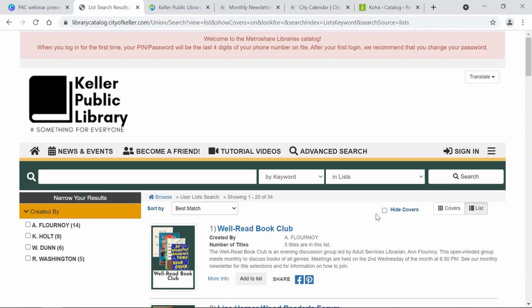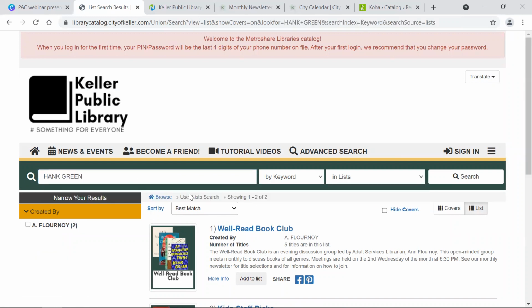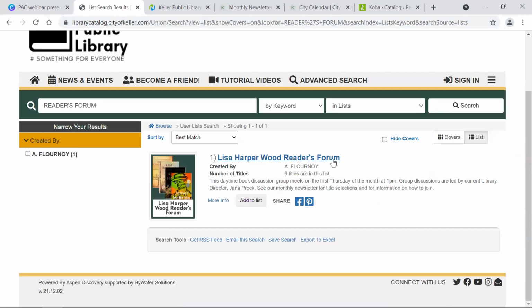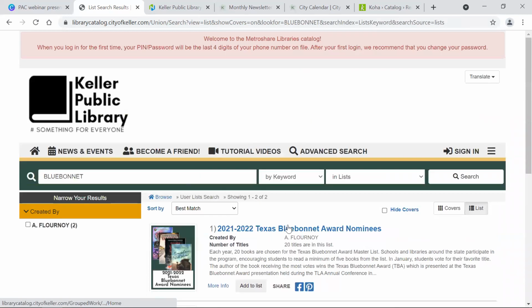To find lists, you can search either the item that's in the list or the name of the list. So I can type in Hank Green and search in lists, and it's going to give me all of the lists that include titles by Hank Green. Or I can search for the name of a list, and it's going to give me all of the lists that have that name. Or if you are hoping there's a list for something, you can search for that too. Like if you know you're looking for a Bluebonnet book, that seems like something we would probably make a list for. You can just search Bluebonnet, and then it'll find the Bluebonnet award nominees, the reading list there for you to browse.